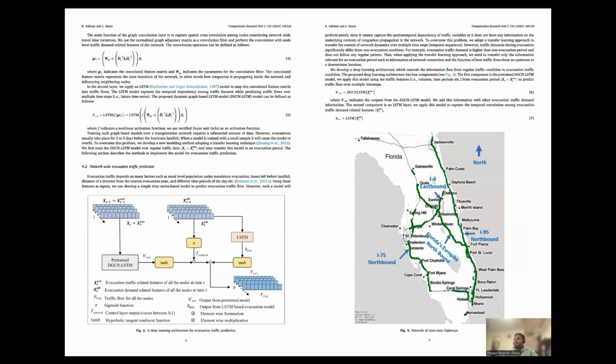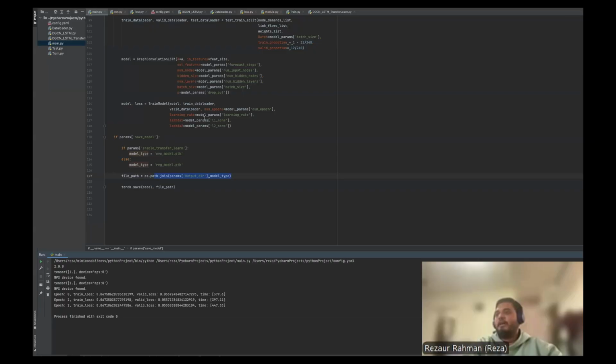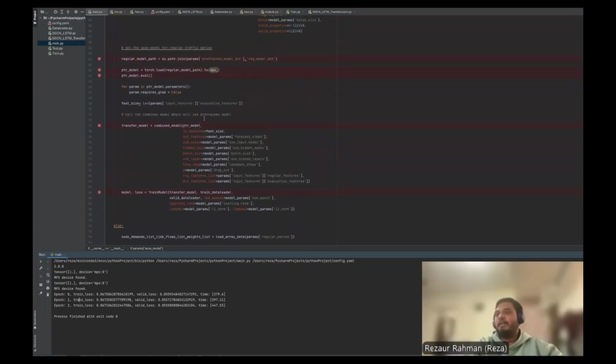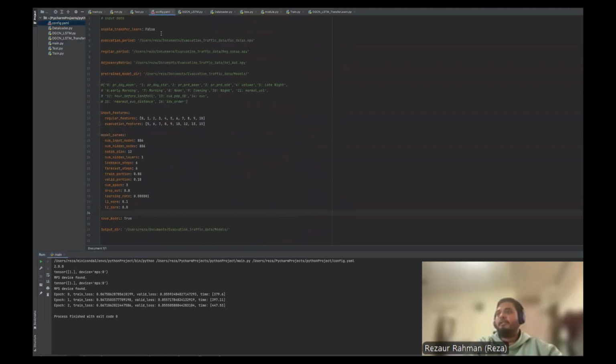Okay, so now if we go back to the original code that we have, the next thing is our new part. Yes, we want to enable transfer learning, so we'll set it to true. This true part will enable the transfer learning process.